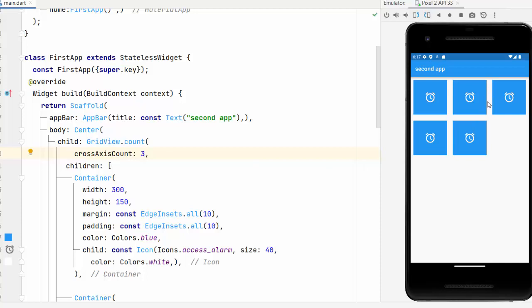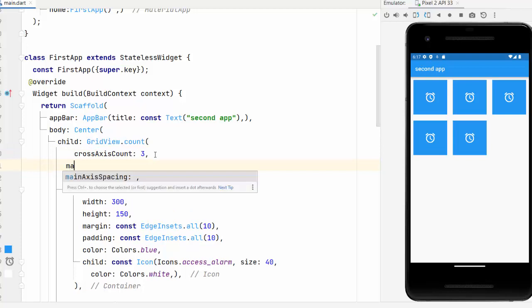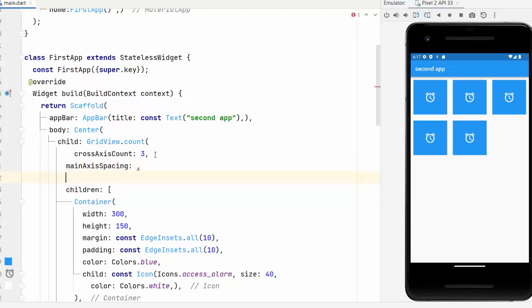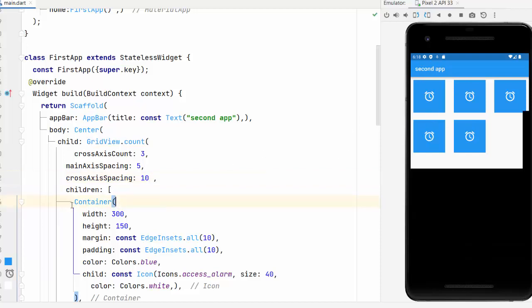Also we can change the space between them. We have mainAxisSpacing, and we have crossAxisSpacing. So here, for example, I can say 5, and here I can say 10, and now if I run, you can see it will be a little bit different. So cross axis and main axis: the space in this way and in this way, horizontally and vertically between the items. So it's something perfect in this way.